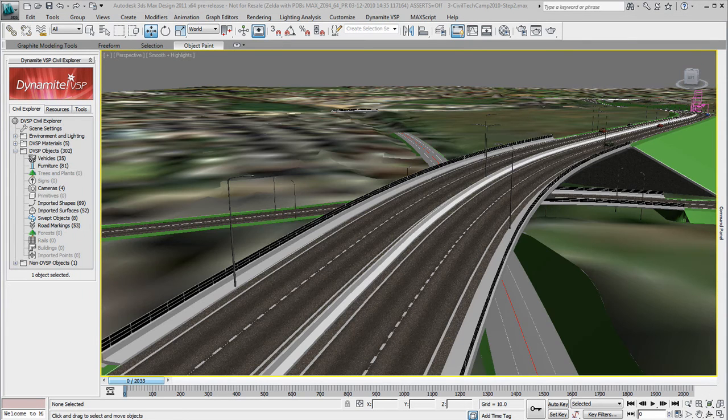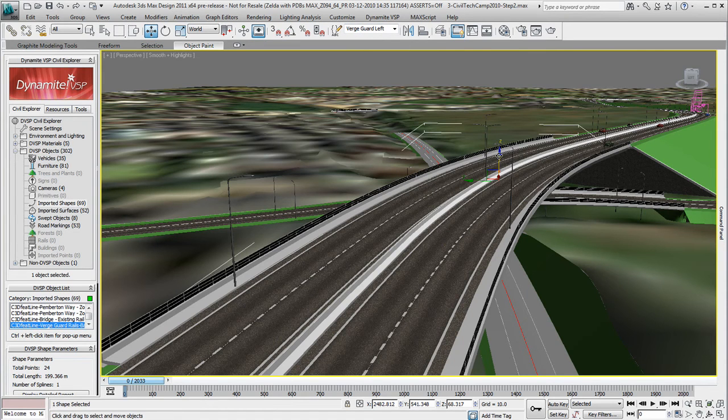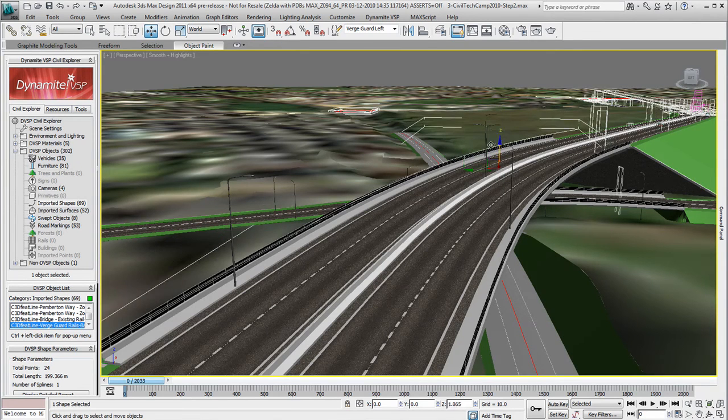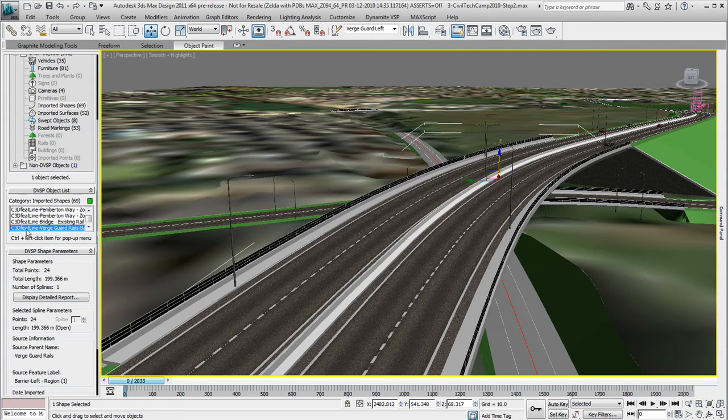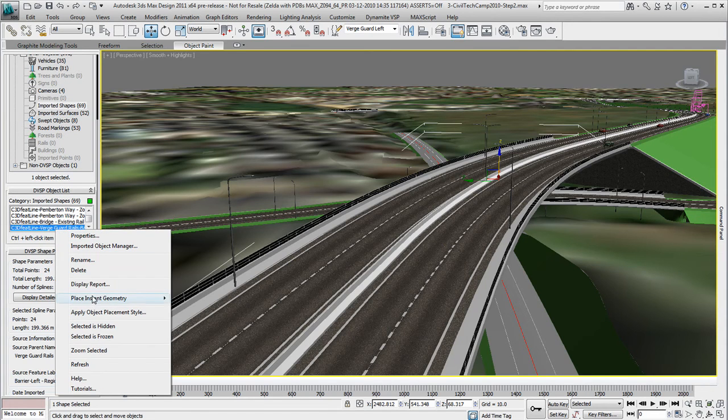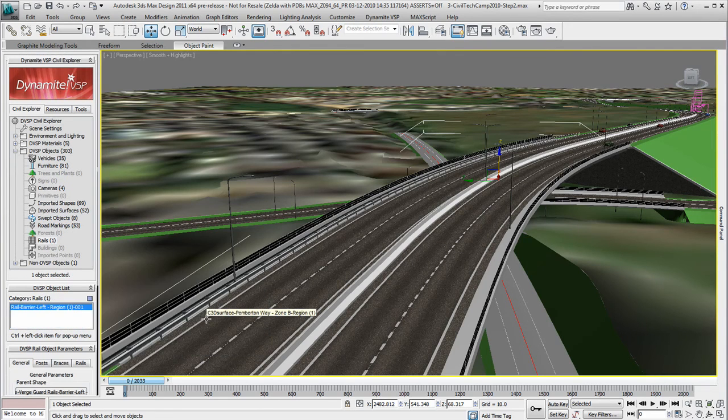The object we'll be placing next is a guardrail, using the rail object style. This time I have a selection set called verge guard left, which is a feature line that I have imported that runs along the bridge section of my corridor only on the left side, and the right side is a separate object. With this feature line selected, I'm going to right click in my Dynamite VSP Explorer and apply an instant geometry rail object. So you can see there are different ways to apply an object style.